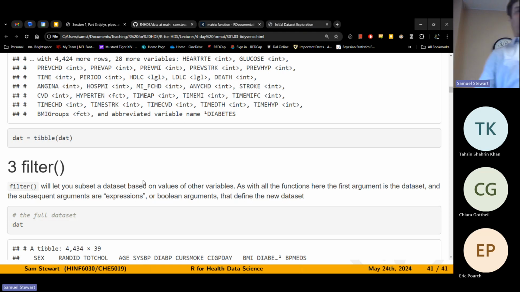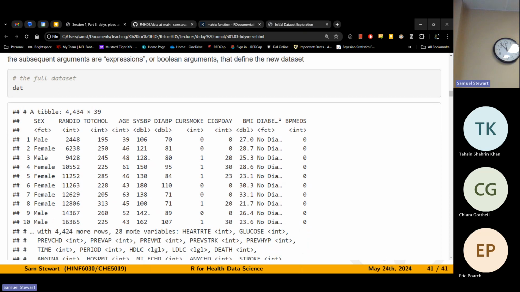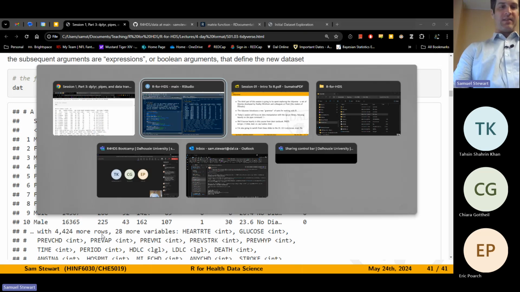So you can see that if I print the full data set, one of the other things I like about Tibbles is the first line says this is a Tibble. It has this number of rows and this number of columns. Lets you quickly check the size of your data set. So that's what my full data set looks like.